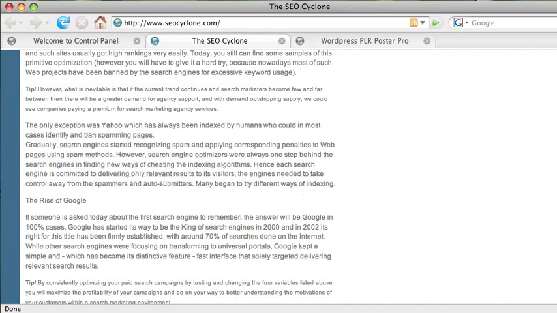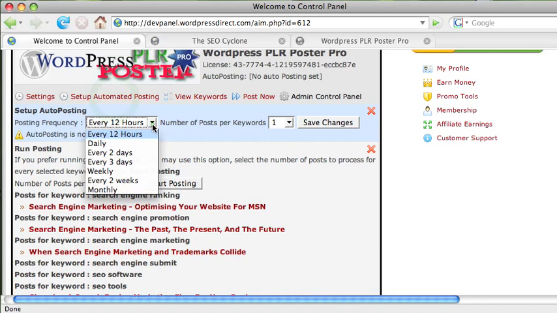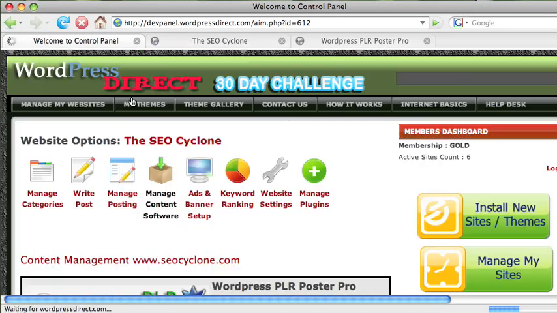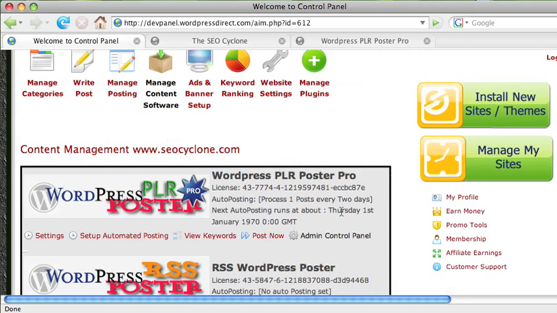Let me take you to the SEO Cyclone, and let's go and refresh. And now here are the articles that I just published. Now in my case, I've also embedded these tips in here, which my article service puts in there to ensure uniqueness of the articles. And so you'll see here are my articles from PLR Poster.